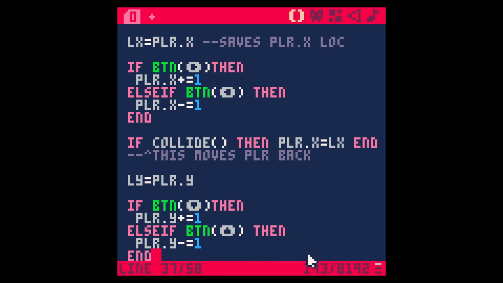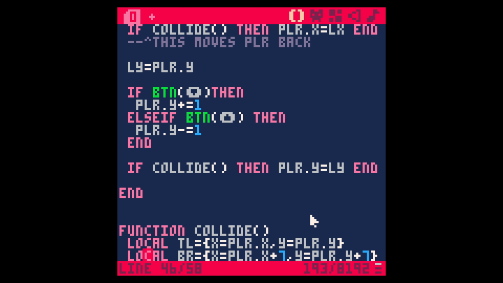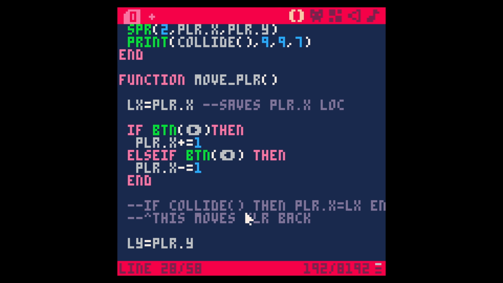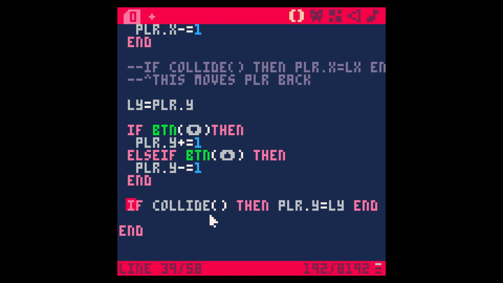And we're doing the exact same thing on the y-axis. We're saving our y location, we're moving the player, and then we're testing that collision. And if it's anywhere it shouldn't be, then we're just moving it back. All right? I'll show you a little debug of this real quick. Let's just enable this print right here. This is going to just show us the result of collide. And I'm also going to turn off it moving the player back and actually doing the collision.